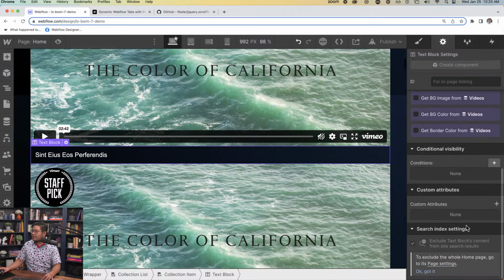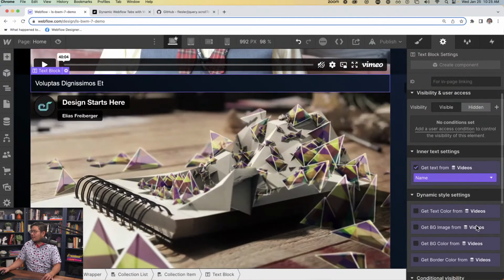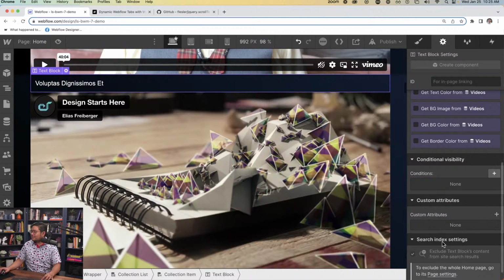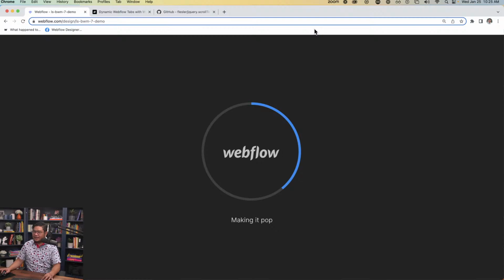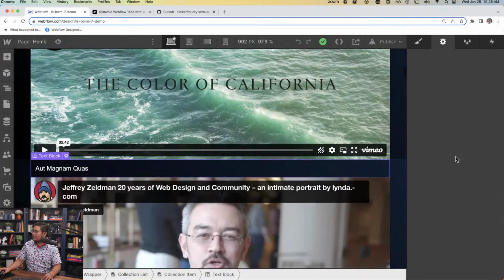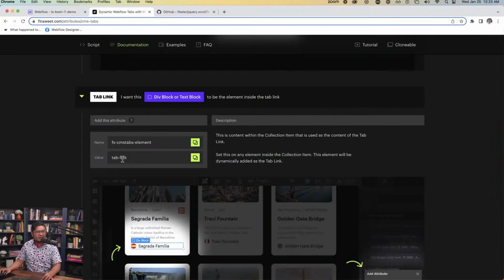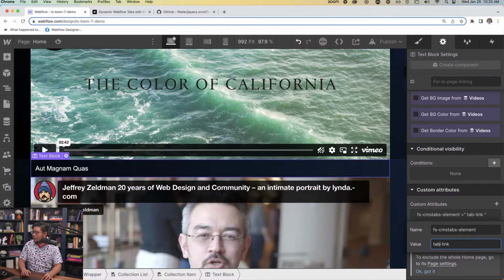So this text block is going to be, clipboard is empty. There we go. That text block, let me refresh. Finsweet's library. I have to refresh because the custom attribute field was going away. There we go. Okay. So this one we need to say this is the tab link. Is it plural? Oh, tab link. Okay, singular. All right. So we're telling Finsweet's code, hey, this is our tab link label. Okay.